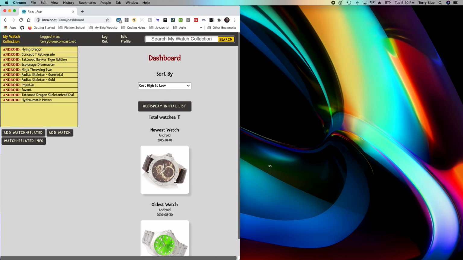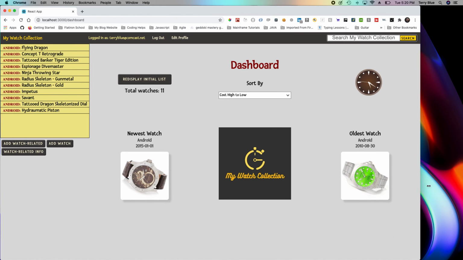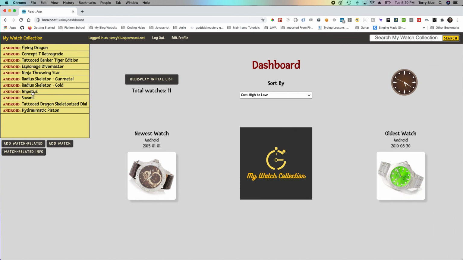And as we make the screen bigger, the sidebar with the watches comes back again, the logo comes back, and the clock comes back.